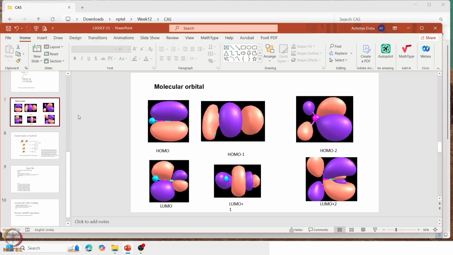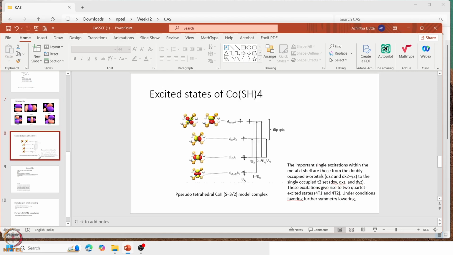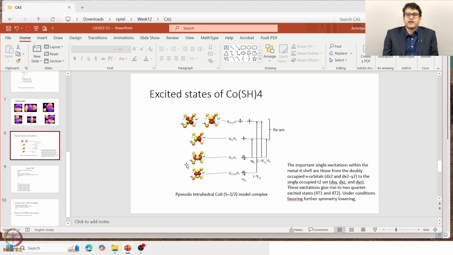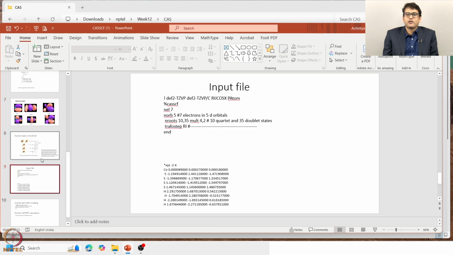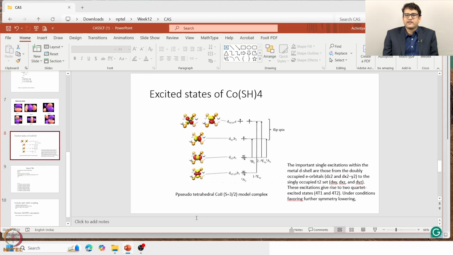Up to now what we have discussed is about the ground state. We are doing only one state. Now we should switch to excited state. And for excited state, we are going to go for the example of CoSH4, and this is a pseudo tetrahedral complex.